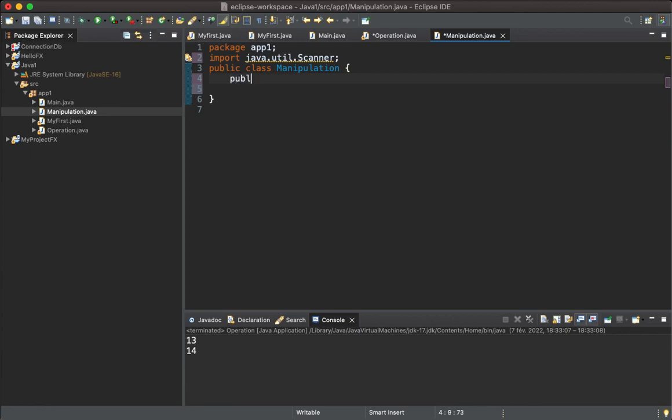So public static void main String arguments.